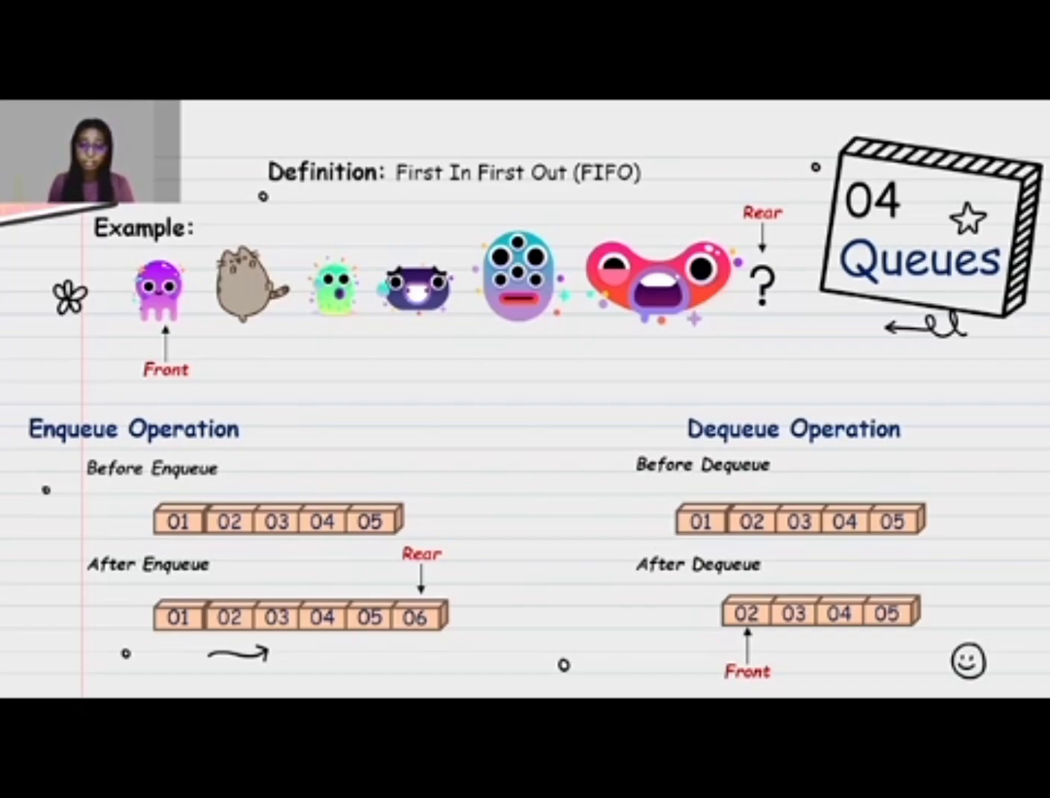Notice how 1 has been removed from the queue and the front pointer has moved to 2. The queue shrinks as we remove elements from the front, and the new front element is now 2. Queues are useful in various applications, like task scheduling and managing requests in web servers.